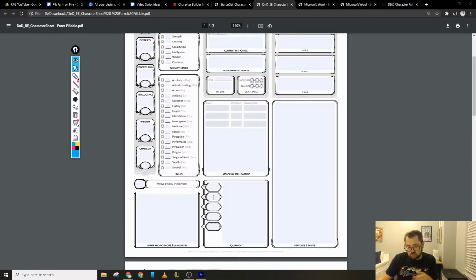Now, there's markings for currency here, and any equipment you have, you'll put in this box. Every time I've ever played a game of D&D, my players have needed more room for equipment than just these boxes here. They've used a separate sheet of paper, they've used a journal or something else. But you can start by putting your simple equipment here, including your starting equipment.